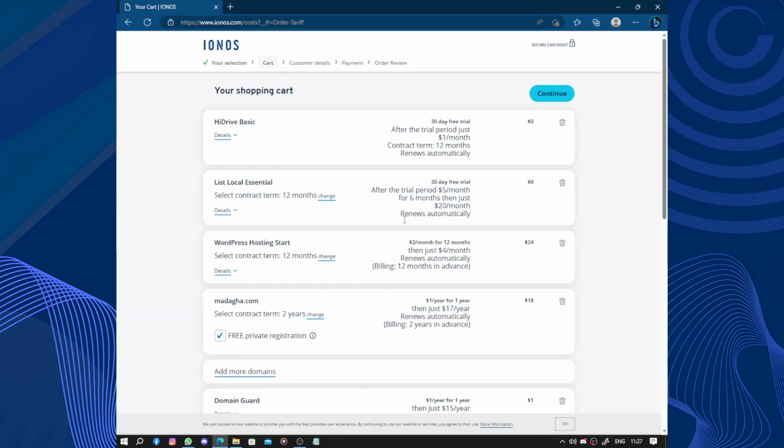So another aspect I appreciate about IONOS was their pricing. They offer various hosting plans at different price points, making it possible to find options that suit different budgets. It's worth mentioning that they also include a free domain with their package, which is a nice bonus.